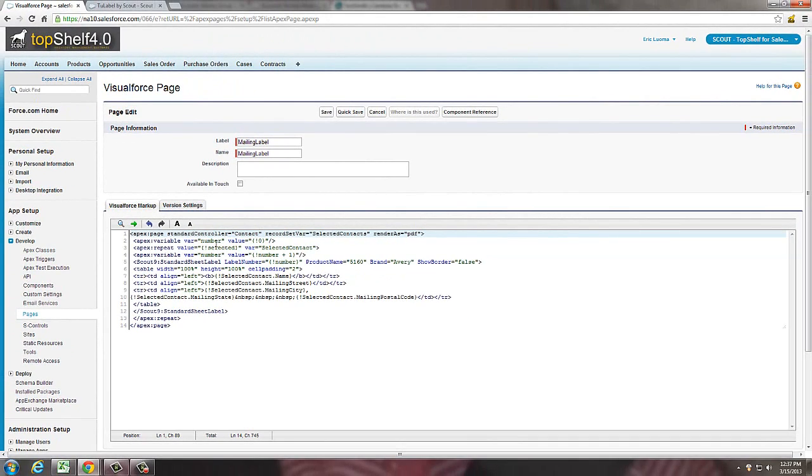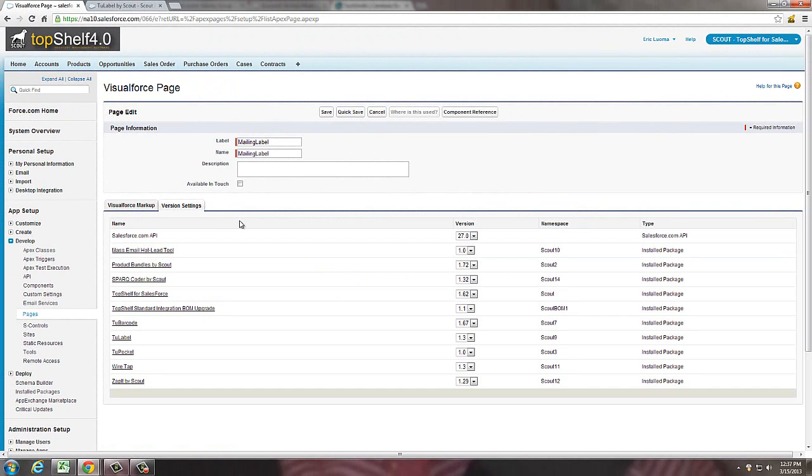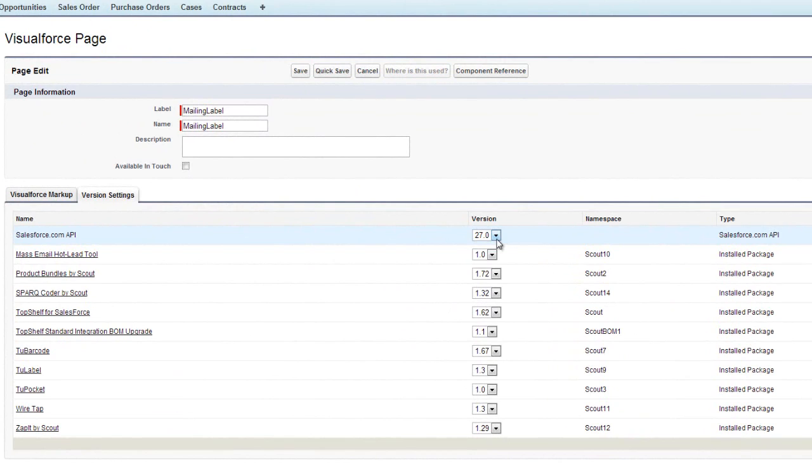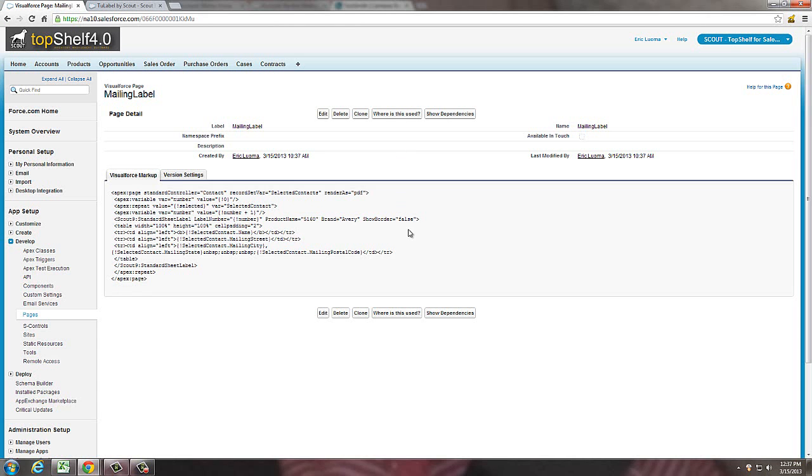You might also see a problem if you try and save this with the version that you're on. If you're on version 27, you might see a problem and you might want to switch to version 26. Go ahead and save that. And now our Mailing Label Visualforce page is created.